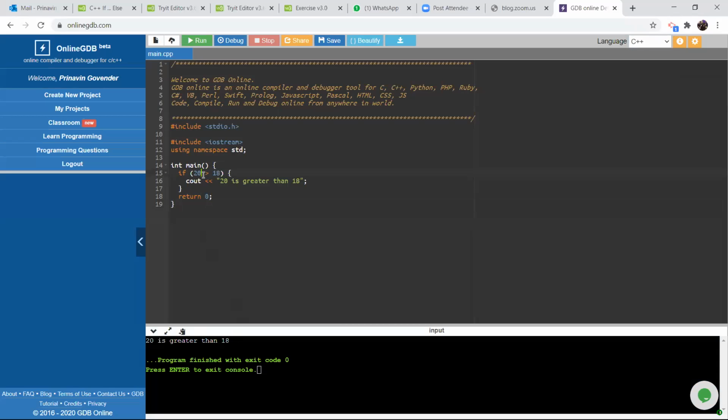So let's now go and change this 20. It's just saying 20. I want to put in 50, and I want to see what happens. Is 50 greater than 20? So I'm going to change that out and I'm going to run the program. Compile.